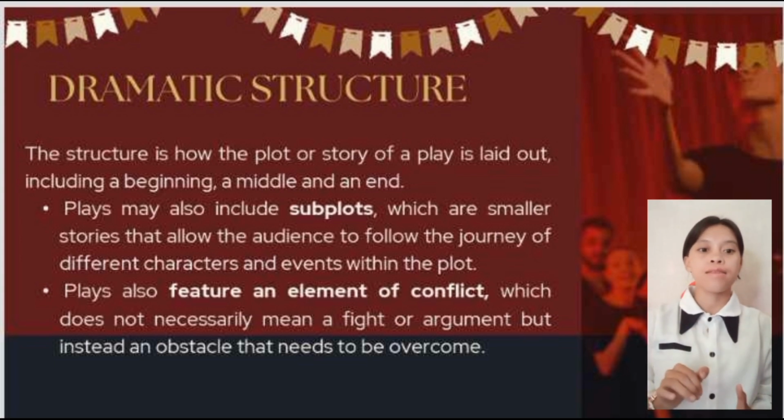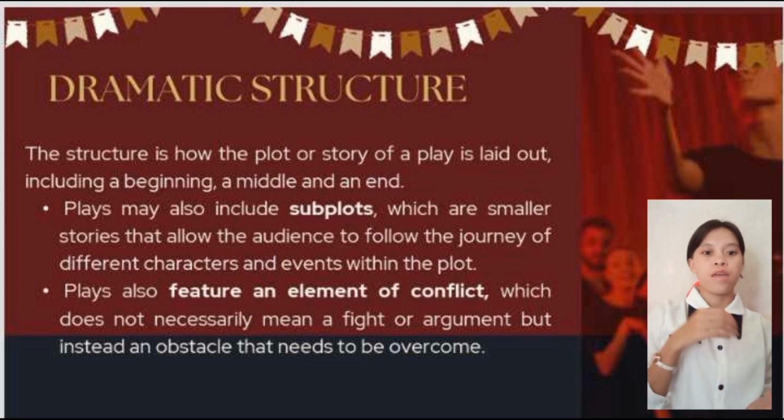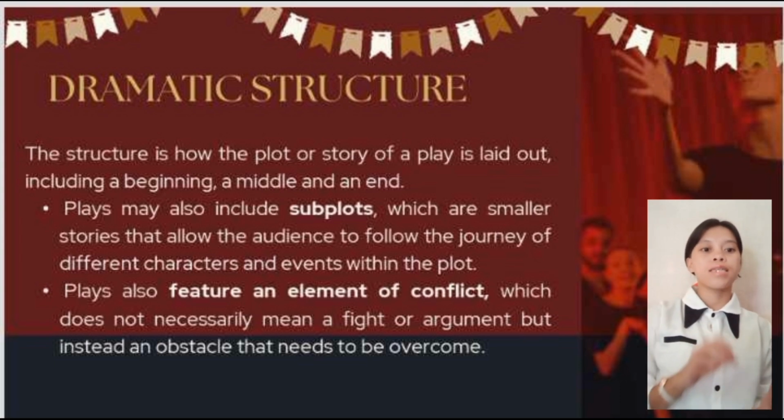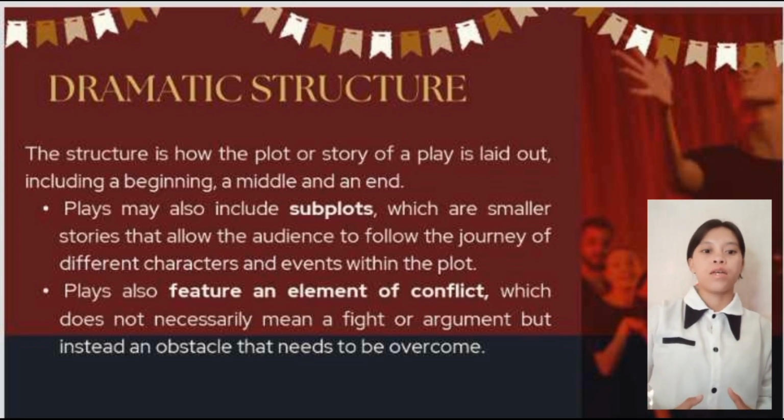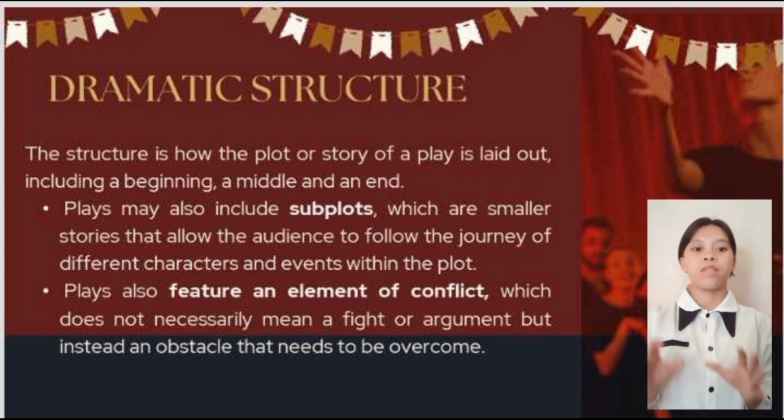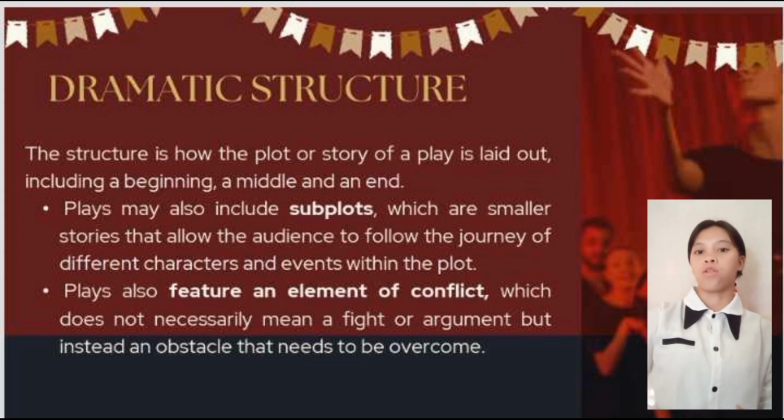So for instance, if the main plot is about a hero fighting a villain, a subplot might involve a character dealing with personal issues or a moral dilemma. It is highlighting different aspects of the main theme and enriching the overall story.